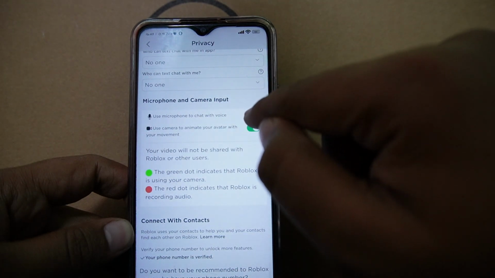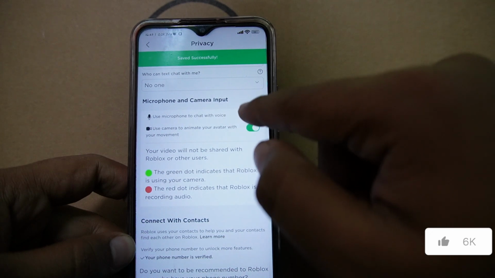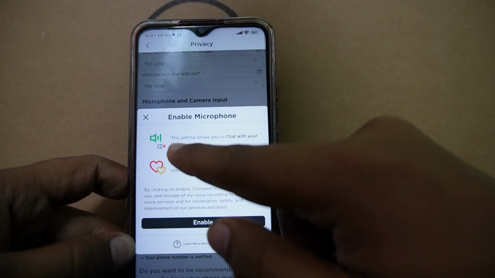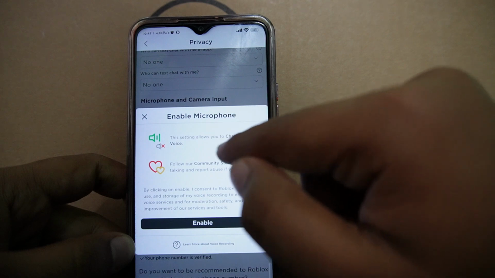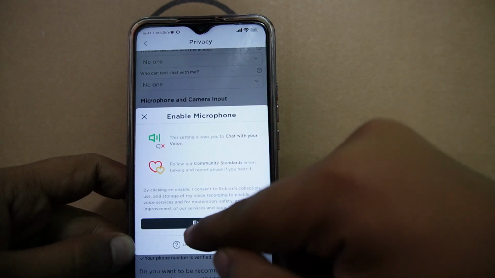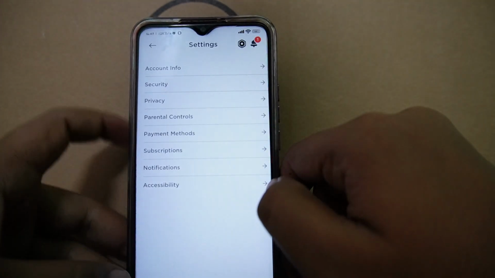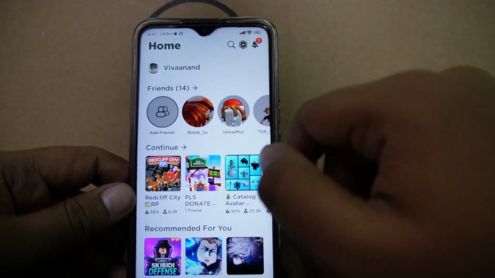You just need to tap on the toggle button next to the microphone to enable it. So basically, by enabling the microphone, it is allowing you to chat with your voice. Can you see? Just tap on the enable button to enable voice chat from here. Now it is not done yet, you have to enable voice chat in the game itself.